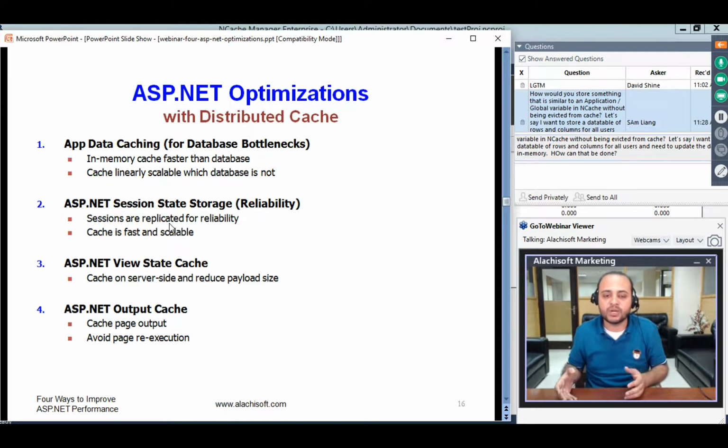I'll talk about how to do that. And that's also a no code change option. So without any code changes, NCache becomes your view state cache provider. It improves performance and bandwidth utilization costs. And then it can also be used for output caching.